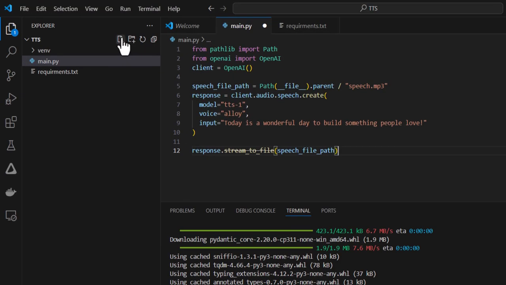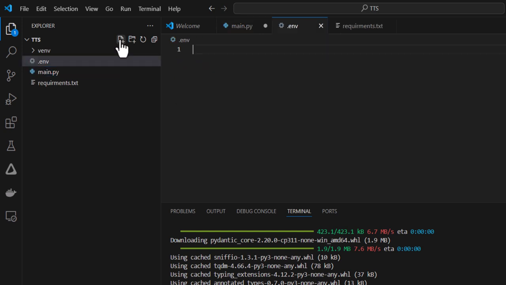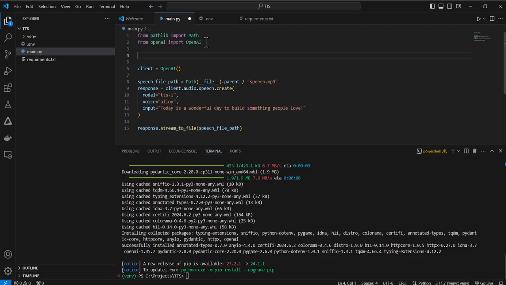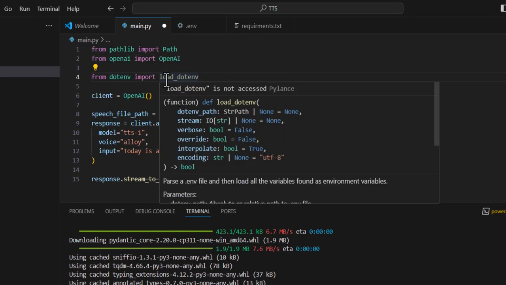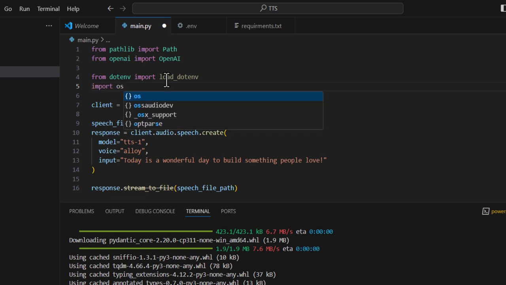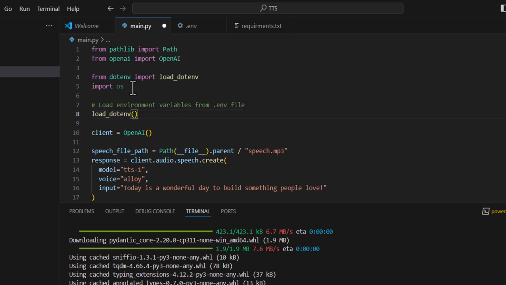I'm going to go back to my VS Code, click New File, and create a .env file. This is where I'm going to store my API key. I'll call it OPENAI_API_KEY equals, and then just paste in my key and save. Then I'll go back to main.py. I'm going to import load_dotenv from the dotenv library. Also import the os library, and then I can load my secret API key from the .env file using load_dotenv.